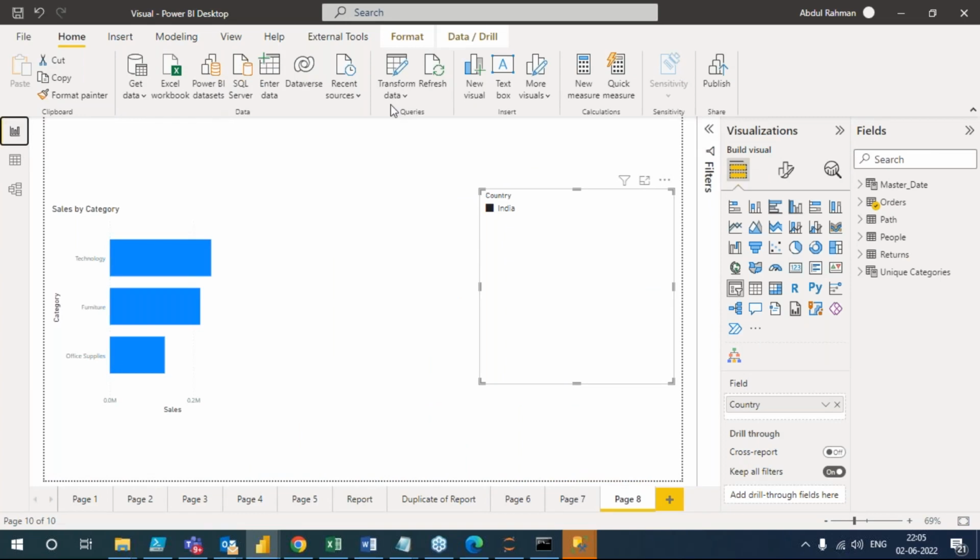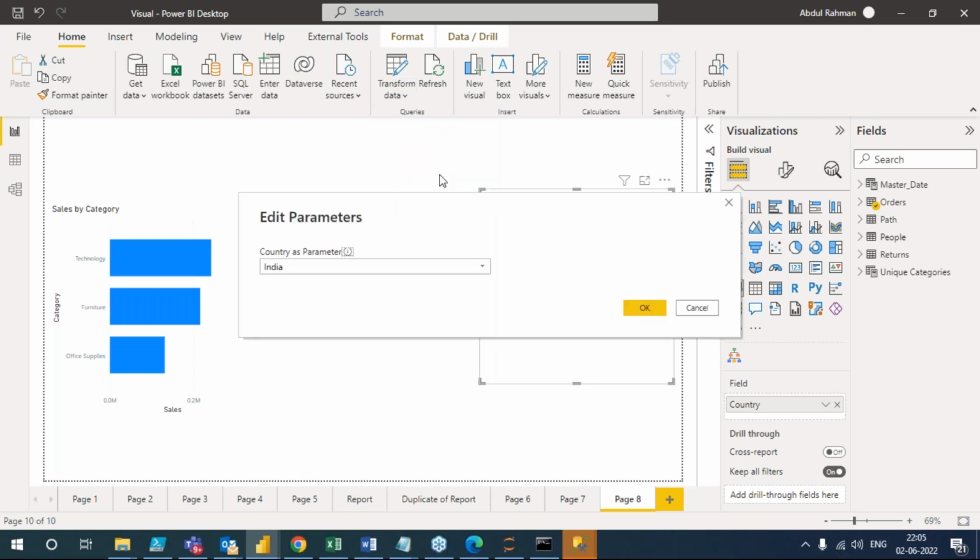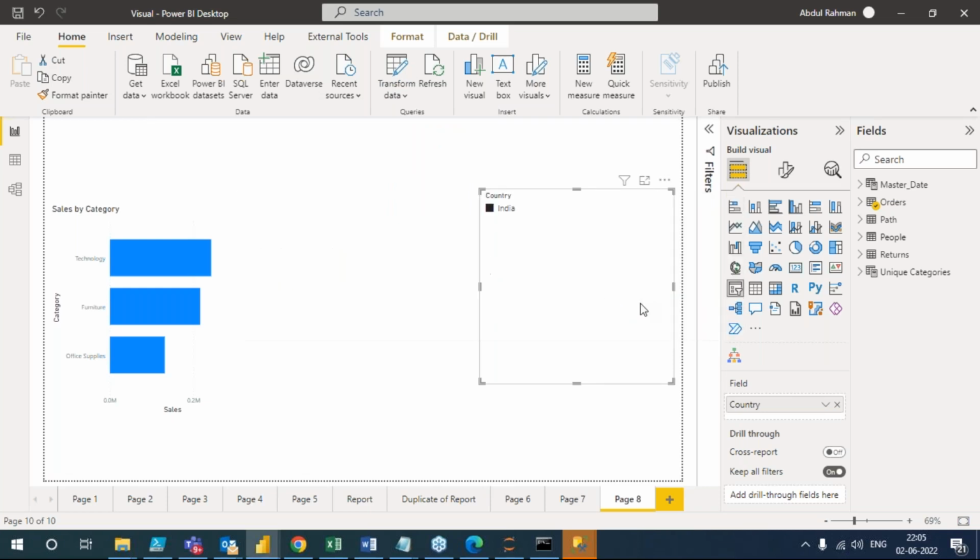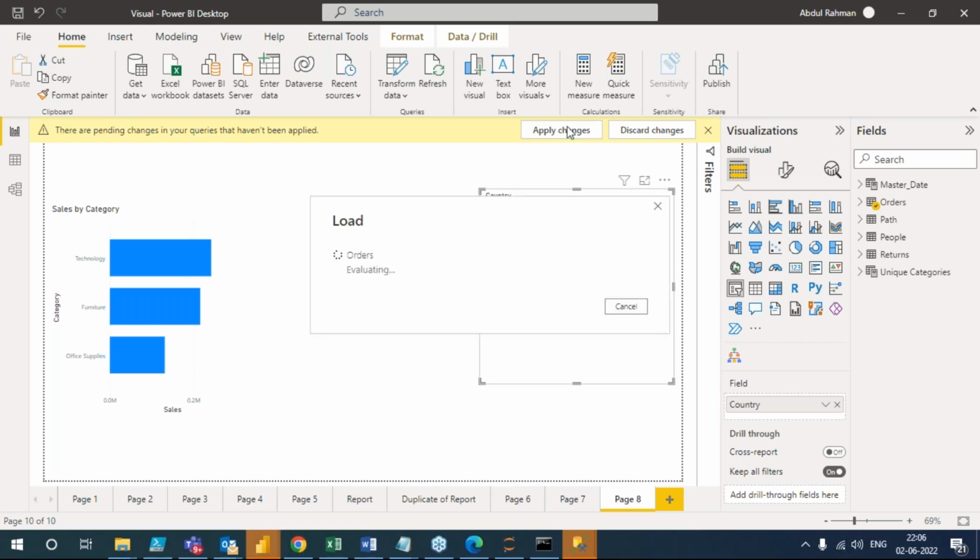Okay, now what we have done, we configured three values. We passed India, Australia, and Canada, I guess, right? So where can I see those parameters in my Power BI Desktop? If you click on Transform Data, here we have an option called Edit Parameters. If you click on this and say Canada and say OK, then you will see data only for Canada. You have to click on Apply Changes.